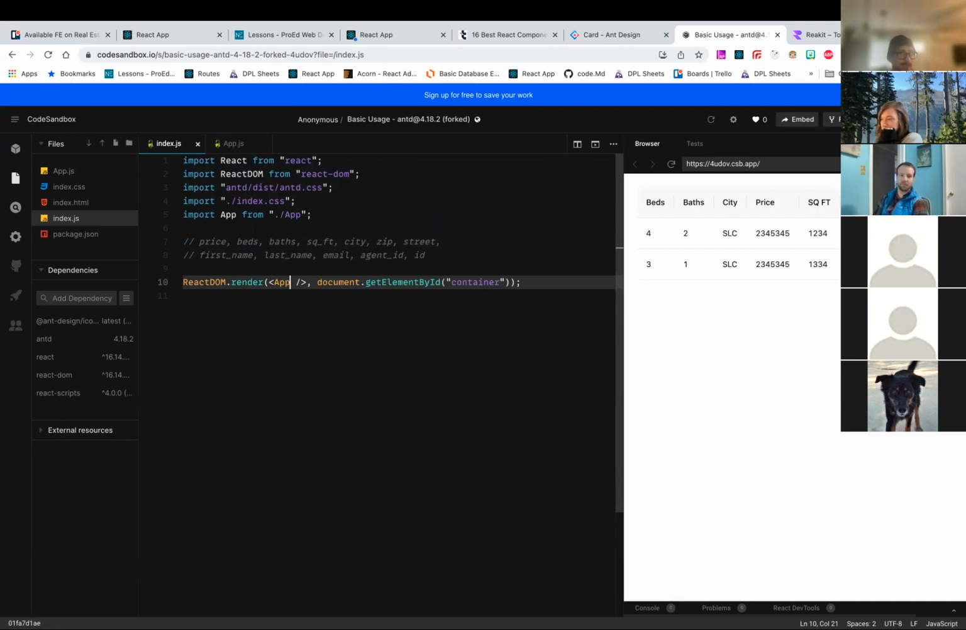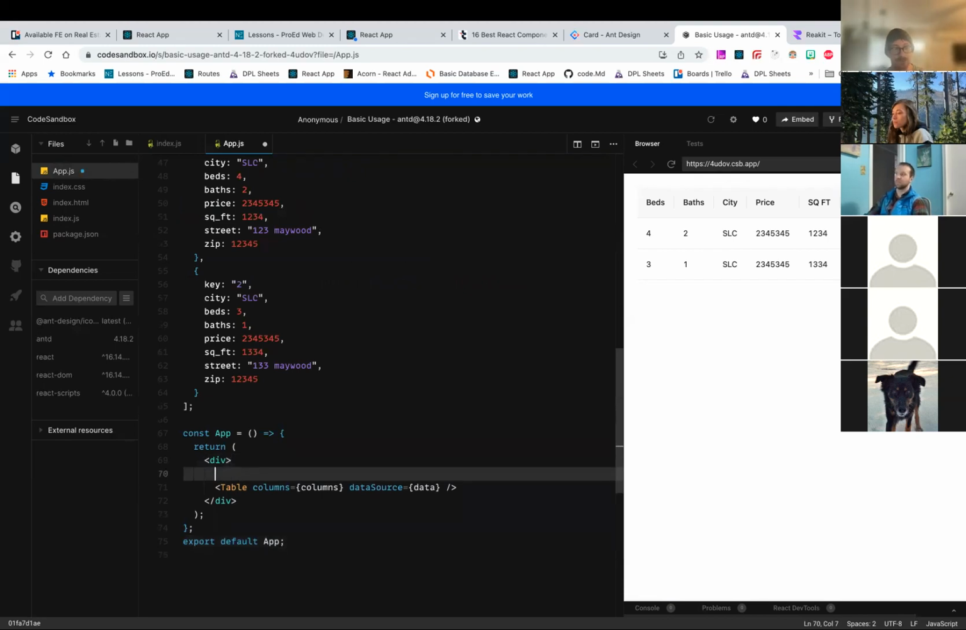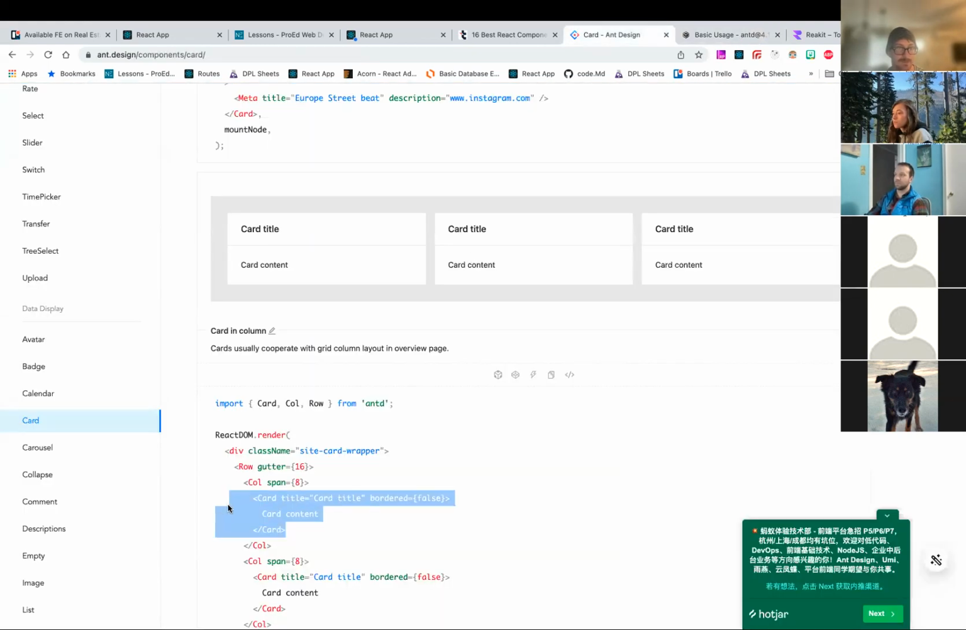So CodeSandbox just put all of this stuff in the index.js. I just moved all that React stuff to this app component, and now I'm having React DOM render the app. So this is more like how we get it set up in React with Create React App. Now I have this app function, and now I can come in and copy this card.